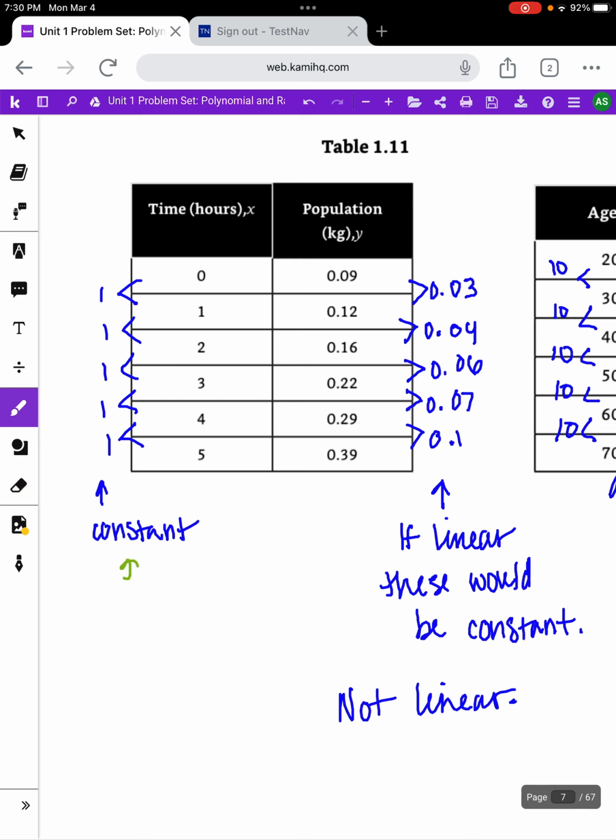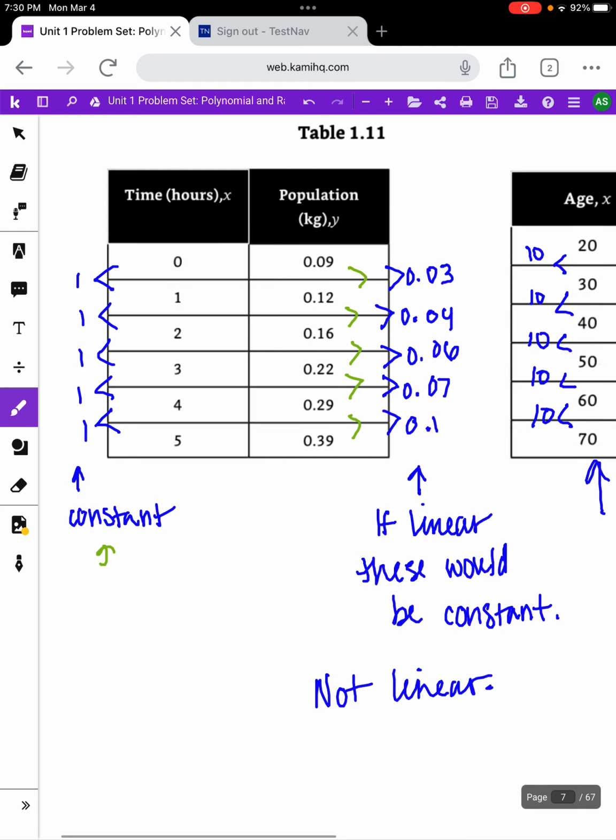And then what I'm doing here is I'm just looking for the differences. The difference between 0.09 and 0.12 is 0.03, okay? And then the next difference, 0.04. The difference between these two numbers, 0.06, 0.07, 0.1, okay? If this function was going to be linear, these would be constant, but they're not. Like 3, 4, 6, 7, 1, they're not the same. Okay, so this is not linear.